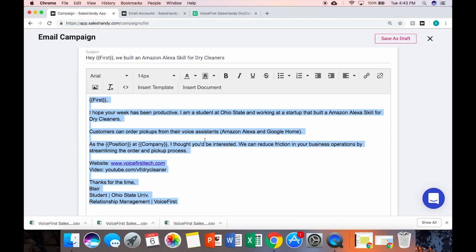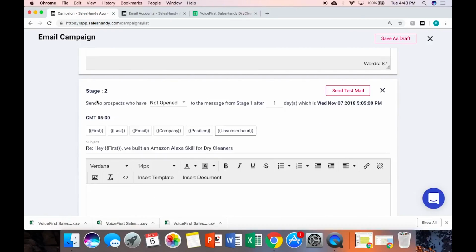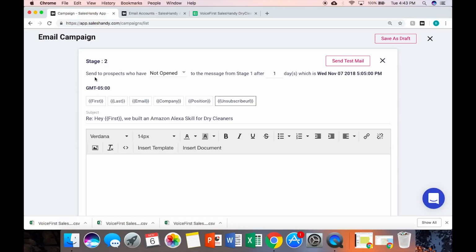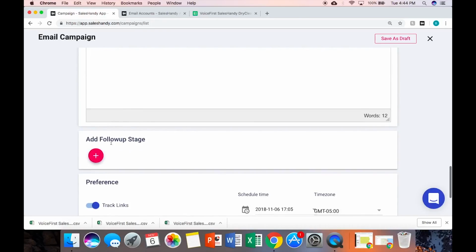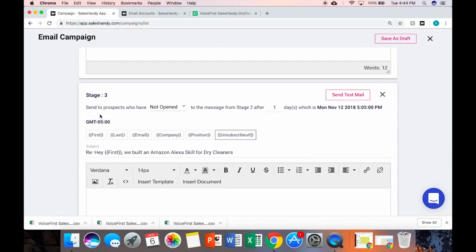14 pix is like in your email. Yeah, for some reason. Okay, so then you can add a follow-up stage. So this is if send prospects have not opened the message after, I would say like 4 days is good. 5 days. And then you can do add follow-up stage. Send to prospects who have not replied.